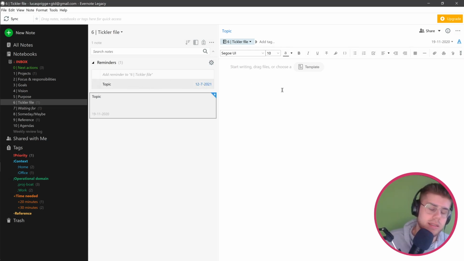Now you can select an option in Evernote, which I believe is there by default, but you can double check, to also get email notifications for any items in your tickler file. I really rely on this. It's really effective to remind me of things, which is what it's there for.